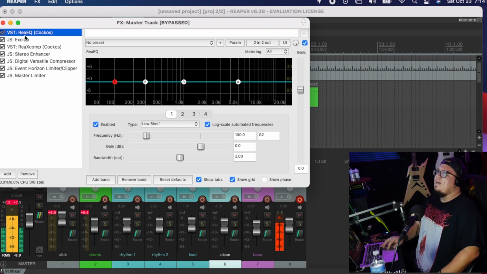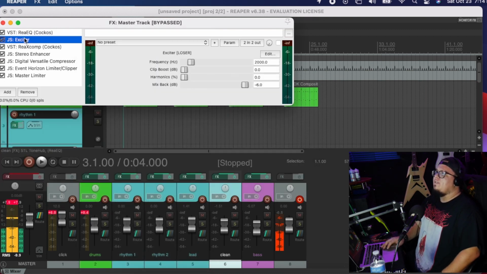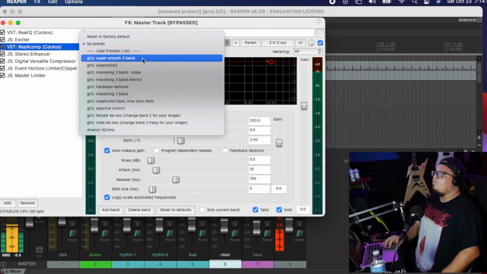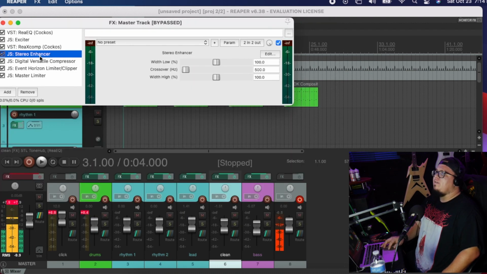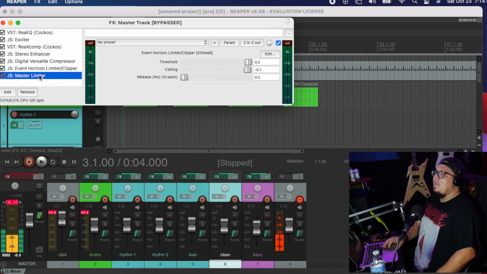For this one, he has a Rhea EQ, just straight, no preset. Sometimes I'll put on the basic 11 band, a stock preset. I have the exciter on. The Rhea comp, I'll also always put on the Super Smooth 3-band or the Mastering 3-band Smile, depending on the track. I have a stereo enhancer, digital versatile compressor, Event Horizon limiter, and a master limiter.